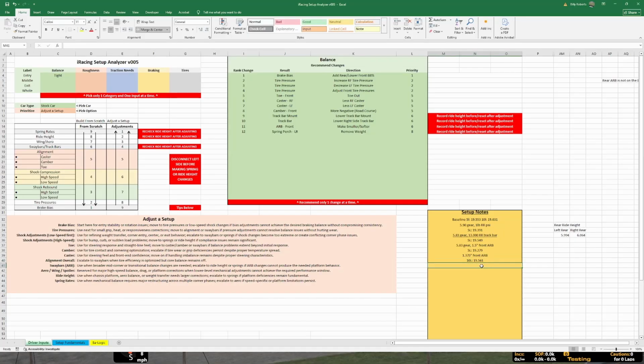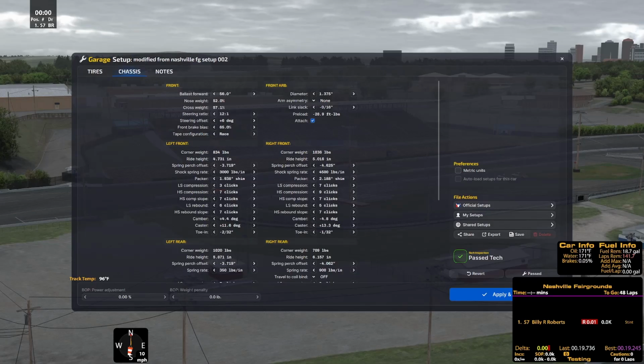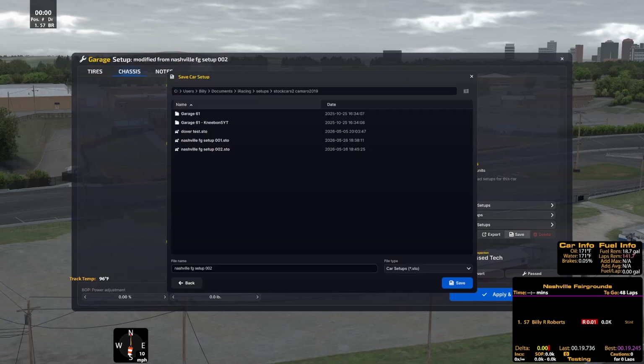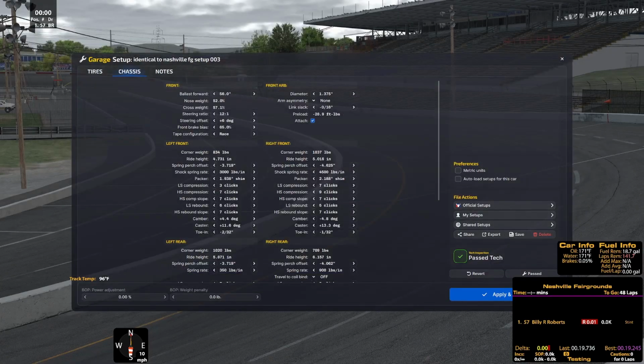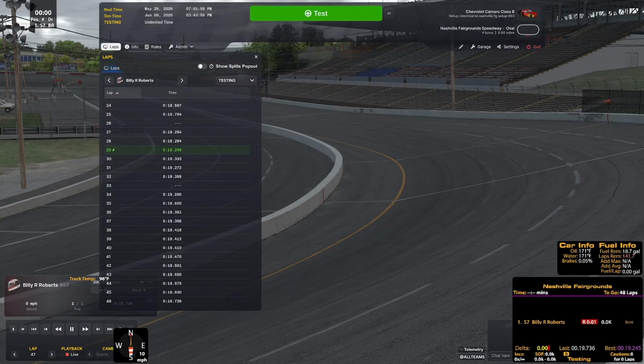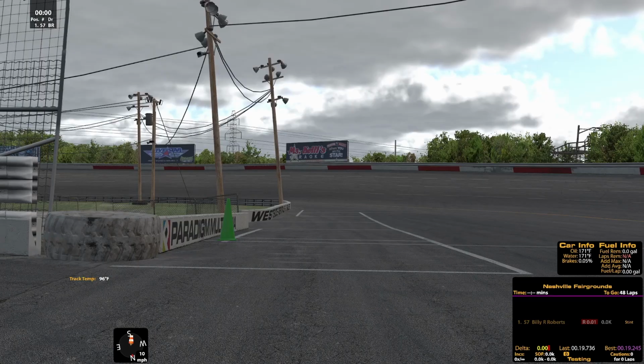And then we went to 4.4 left front caster. It was 4.1 to 4.4. Okay. Let's give that a go. Let's save this as number 3. Line close. So we've got 20 minutes still.